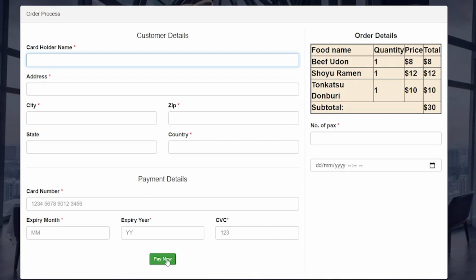The card number will only accept 16 digits. The user would not be able to type more than 16 digits, and if the user types in less than 16 digits or letters or symbols, an error message saying invalid card details will appear.